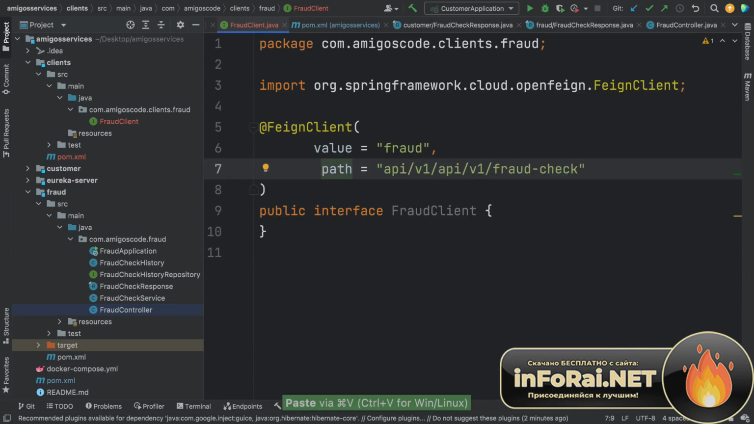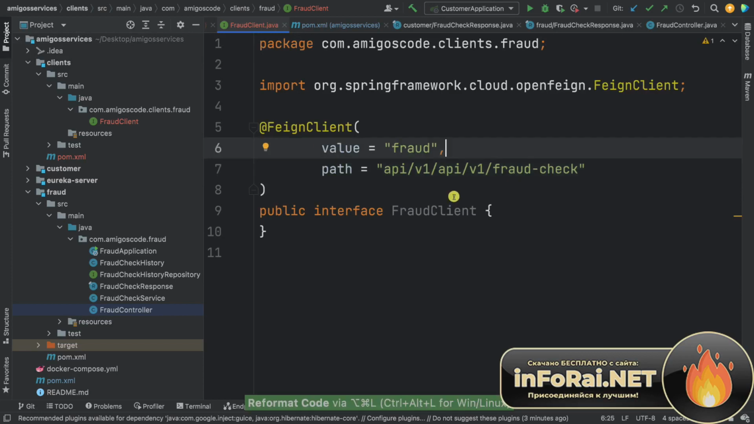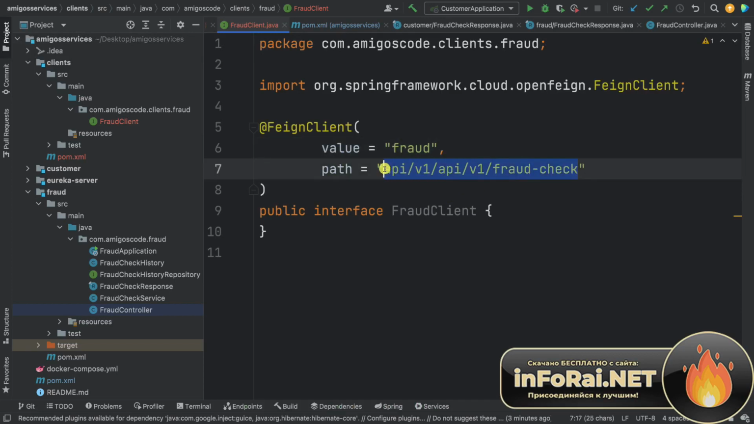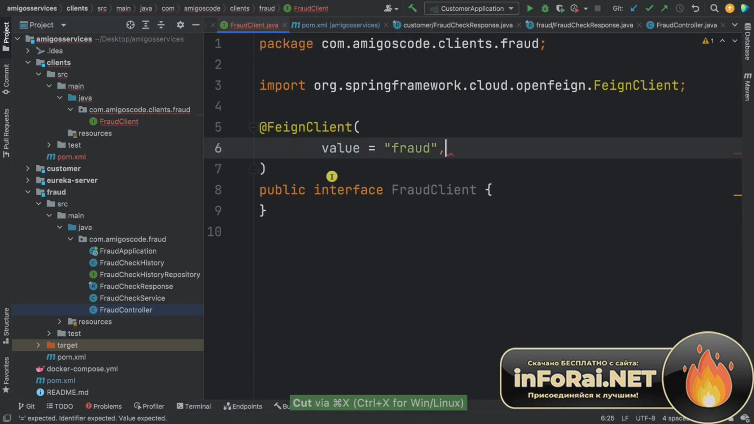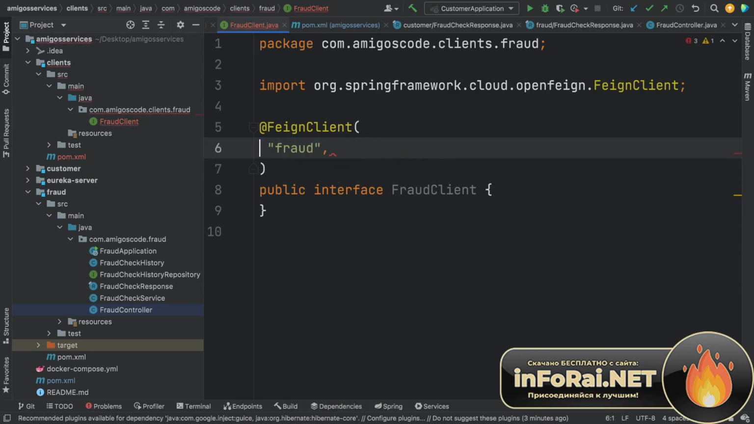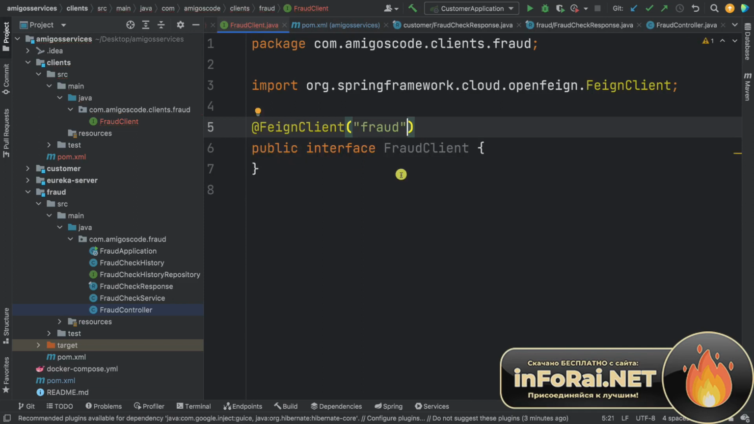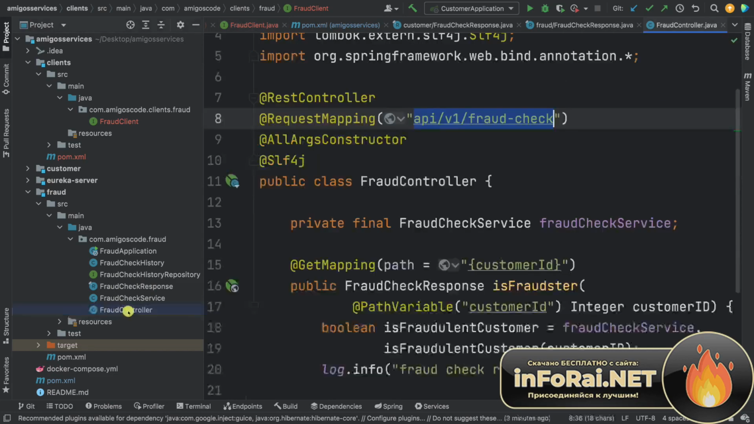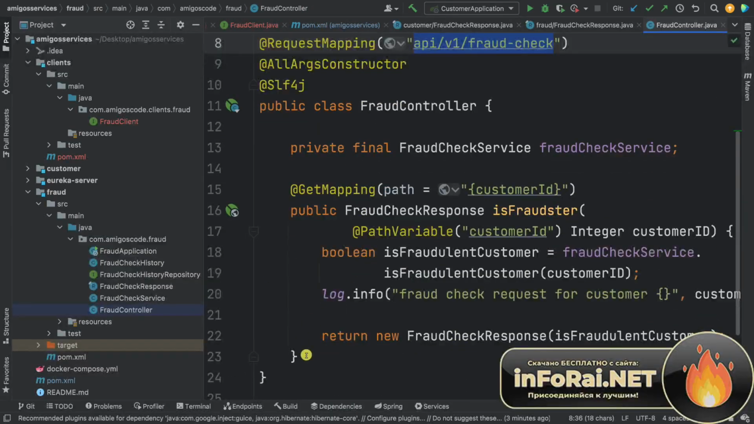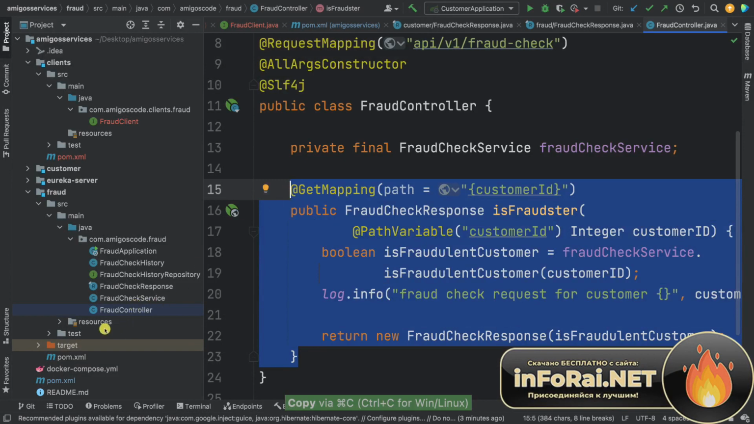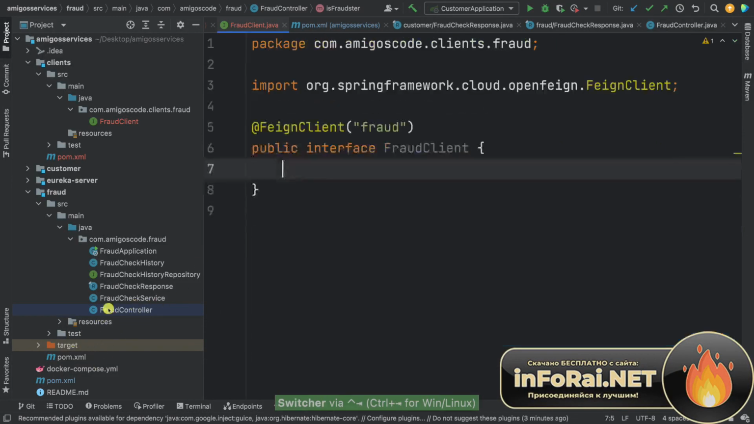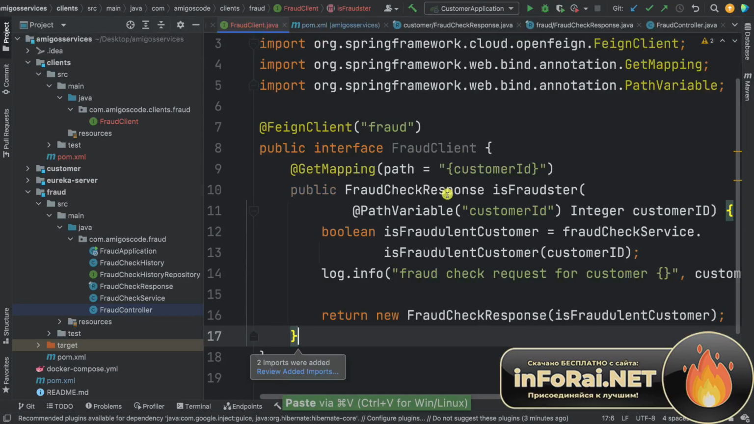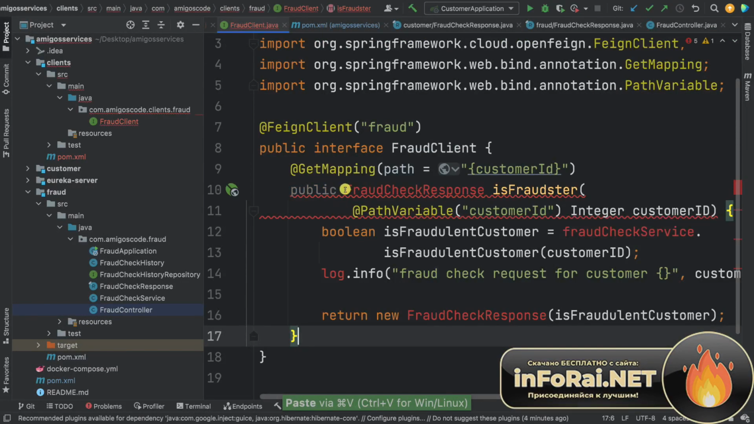So you could leave things like this, or you could just take this path and remove everything basically. I'm just showing you a different way of doing things. And then inside, we need to have the API that represents fraud. If you have a look at the fraud controller, we have this guy right here. So let's just take this GetMapping and go back to fraud client, paste that in, and at this point we just have to do this.